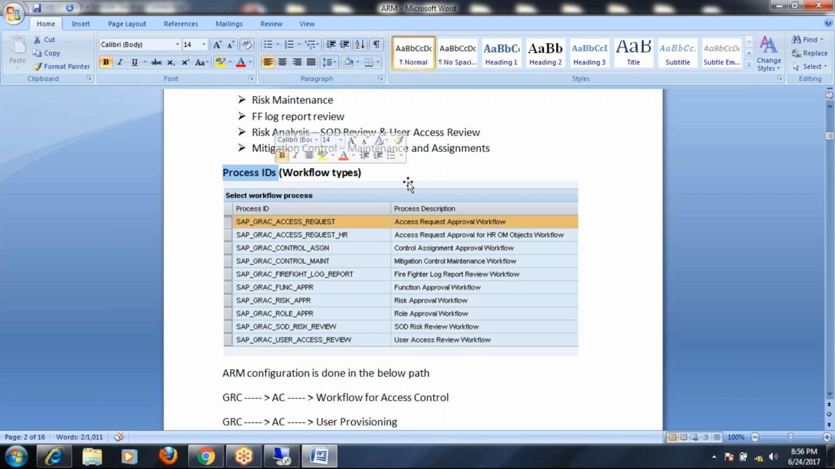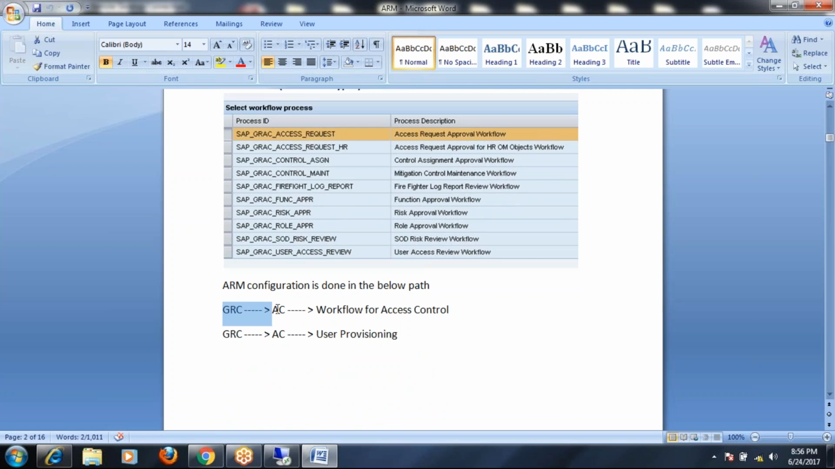Right. Now the entire ARM configuration is done in the below paths: GRC access control, workflow for access control, and then GRC access control, user provisioning. So in this place we design the workflow, and in this place we do the access form customization, and then the auto provisioning concept.